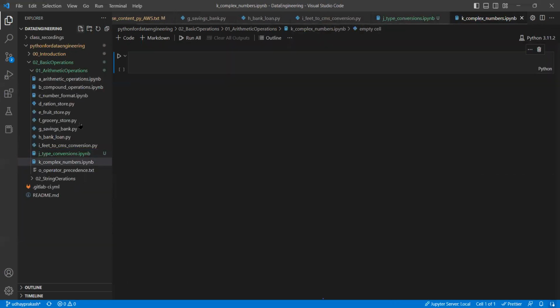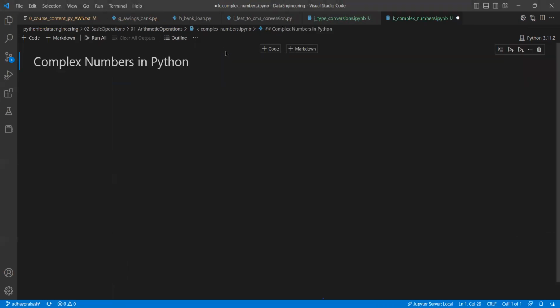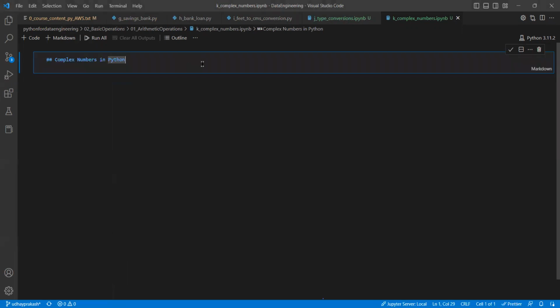So now we will go for something called complex numbers. So what are the complex numbers? I seldom use complex numbers again, but as it is there, I want to explain it. So what is a complex number? A complex number is a combination of a real and an imaginary value. So it can be plus or minus an imaginary value.